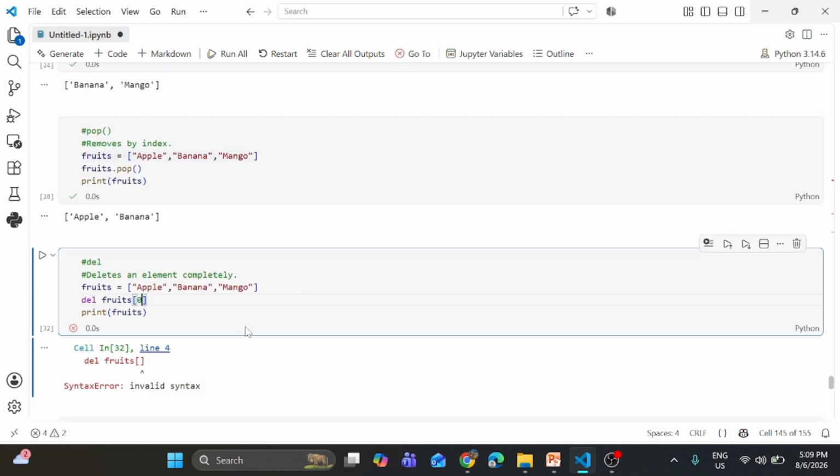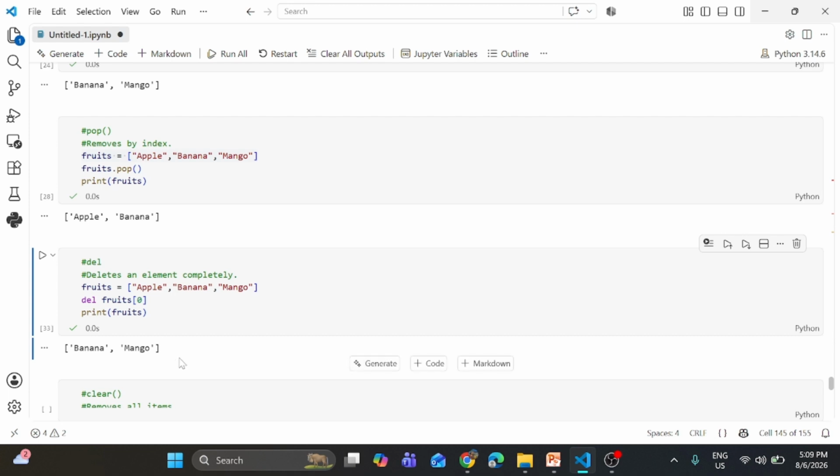Okay, let's talk about the delete function. When we want to delete an element from the list, to completely delete the element from the list, then we require the delete function. So here I want to delete apple from the list. Let's see. So here you can see apple is deleted from the list.